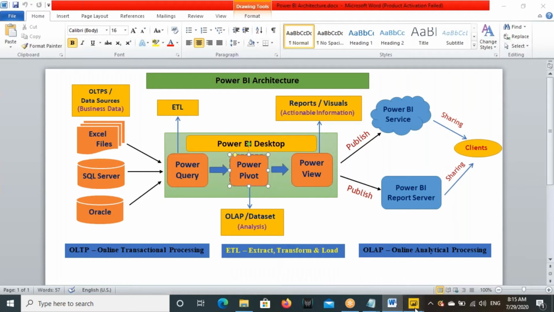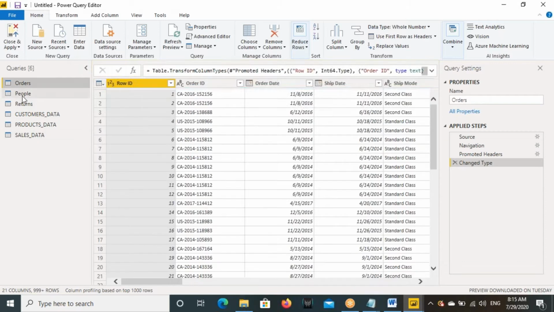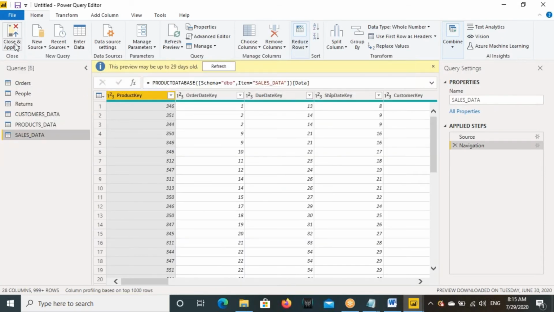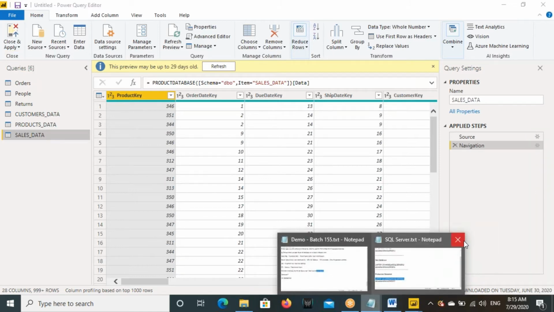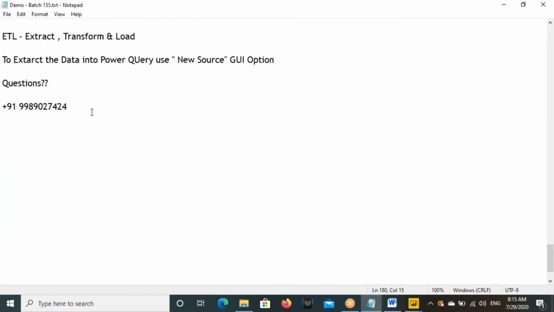For now, let me load this data to Power Pivot. Let me load all the 6 tables to Power Pivot. To load the data, you need to click on close and apply, guys. In the Power Query, to load the tables into the Power Pivot, you need to click on close and apply. I brought 6 tables. I want to load the 6 tables into the Power Pivot. Let me write here: to load the tables into the Power Pivot, we need to click on close and apply.